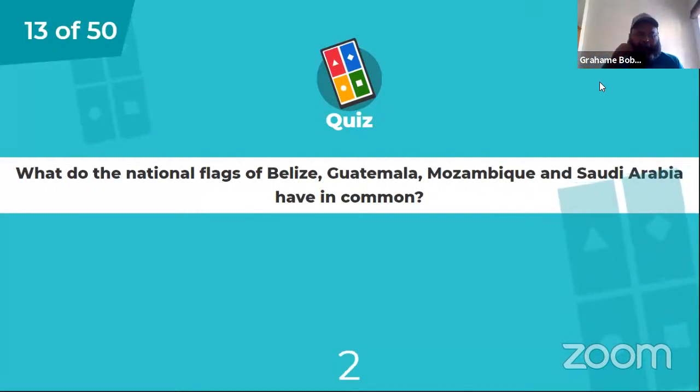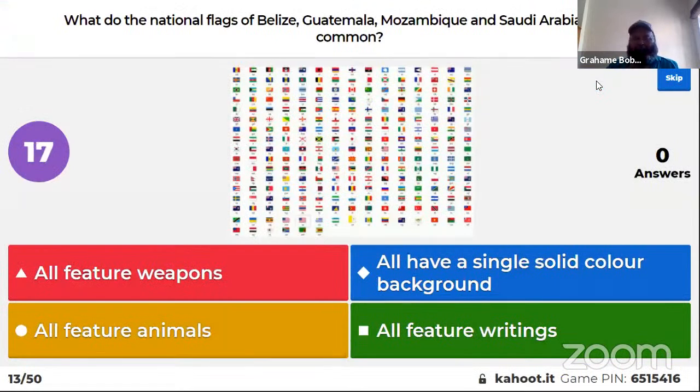What do the national flags of Belize, Guatemala, Mozambique, and Saudi Arabia all have in common?